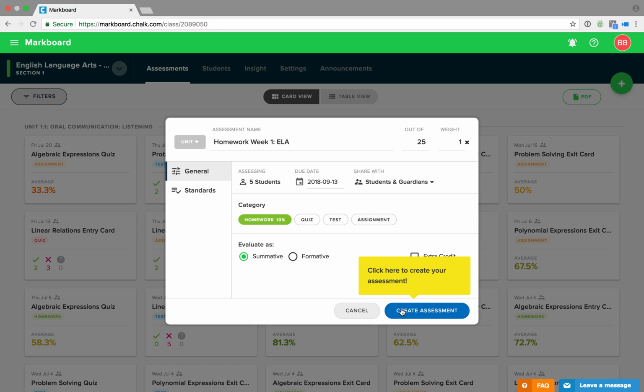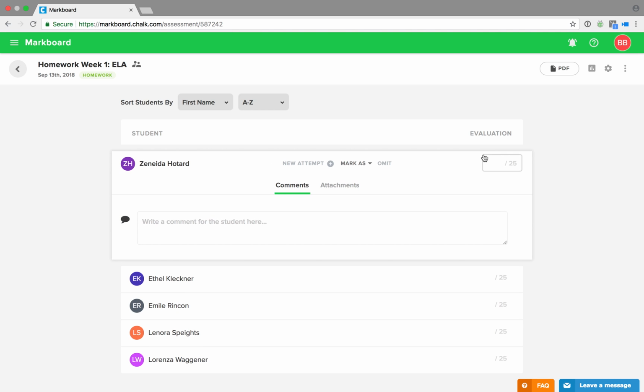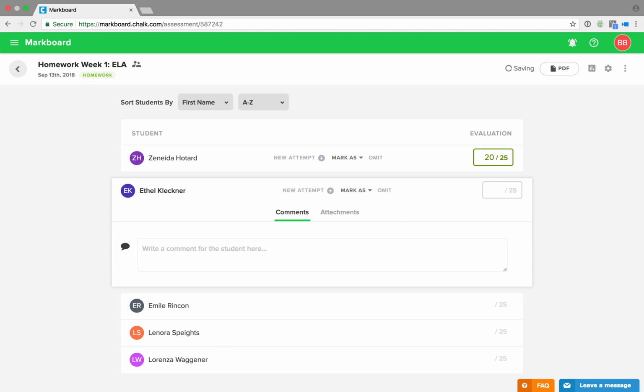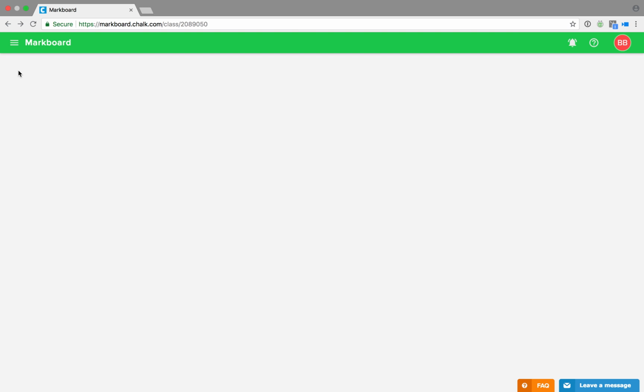When you're done these steps, click Create Assessment and it will take you straight to the evaluation page. If you have marks, you can enter them here or simply return to the assessment main page to continue to create additional assessments.